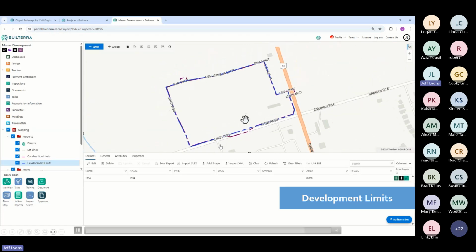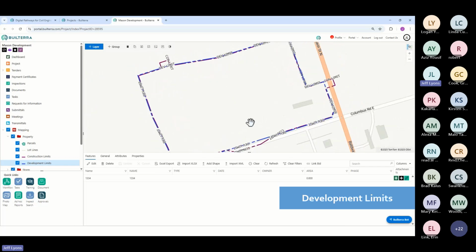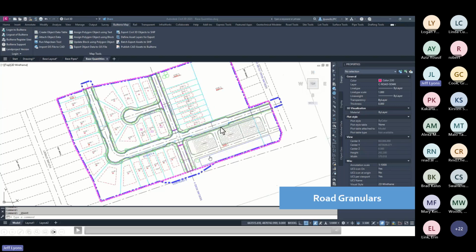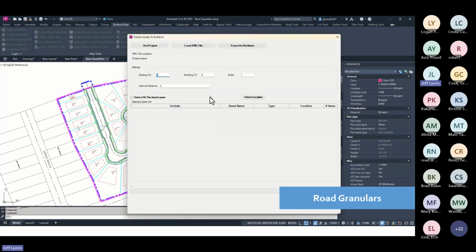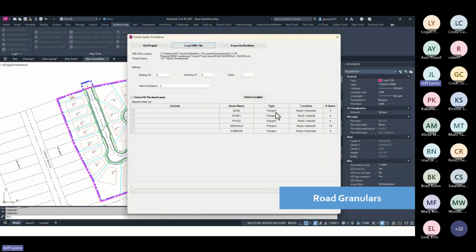Okay, so that took 10 seconds to upload those limits in the right coordinate system. Now we'll walk through what this project looks like. The road granulars, this is a separate drawing that I built specifically for quantities. It's really just polygons for sidewalk, asphalt, and granulars. So I actually made an entire new XML file just for that, and I've already mapped where it's going to go. And you just select all and publish.